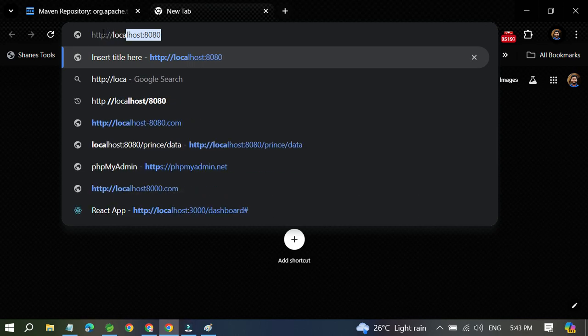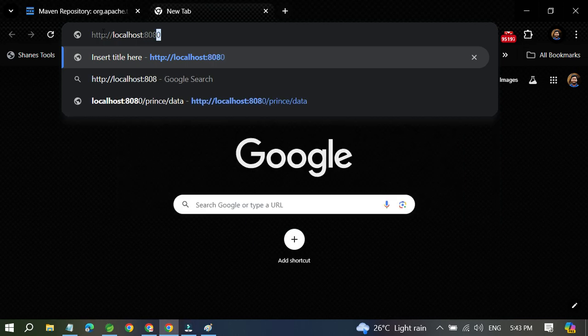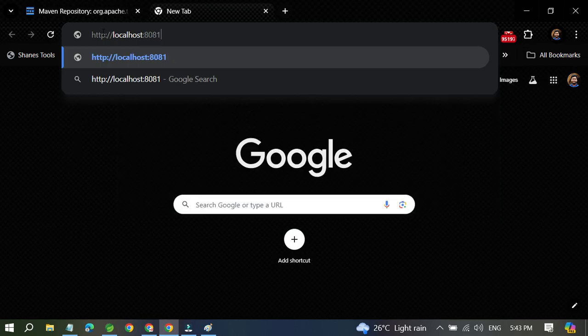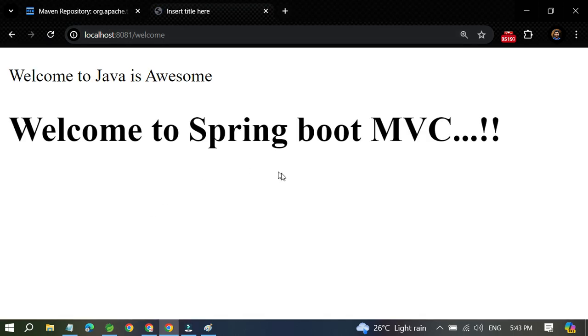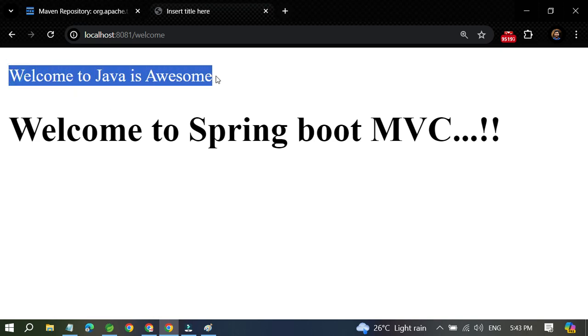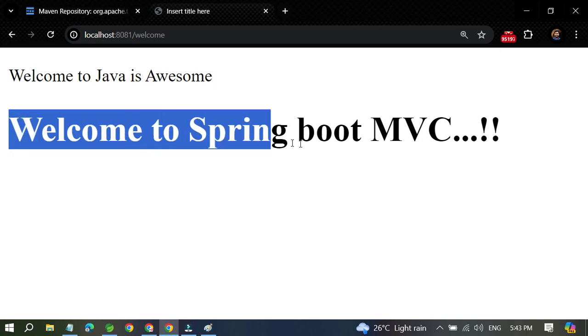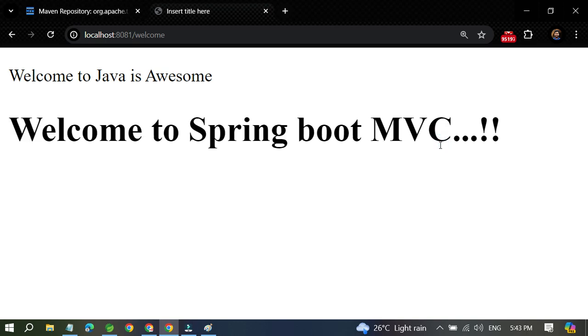So this is our JSP page, index.jsp. This is the message which we have written, welcome to javaisawesome, into our file, and this message is coming from the controller, welcome to Spring Boot MVC, which I will show you here. Welcome to Spring Boot MVC, and this is our index.jsp file. So this message we have written, and this message is coming from where? From our controllers. So how exactly is it happening? Okay, let me explain to you.